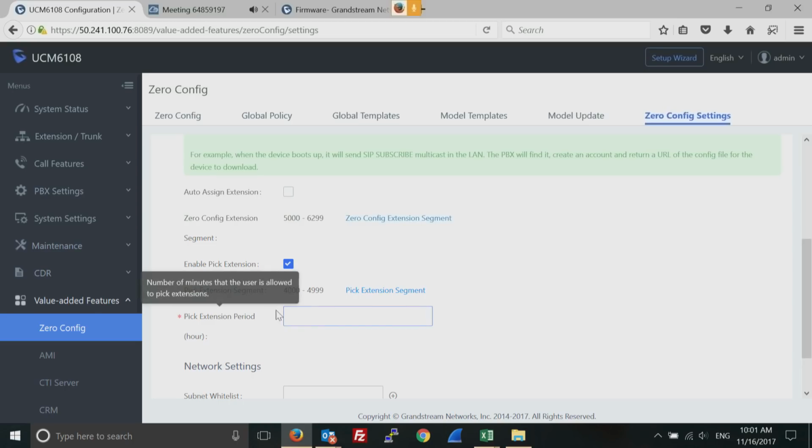You have a small field over here that says pick extension period. Obviously, that menu at boot up time on the phone is going to show up during this time. Let's say you are planning to do that installation in 2 hours, for example. Then you enter 2 here for 2 hours, and all the phones upon rebooting are going to show that menu within 2 hours. After that period, they're going to reboot normally.